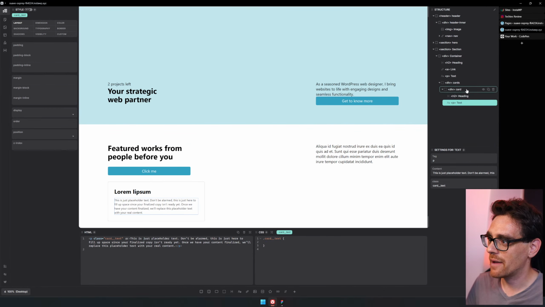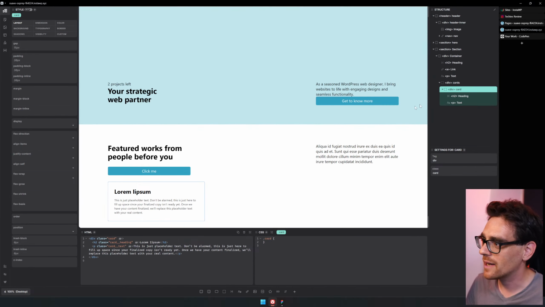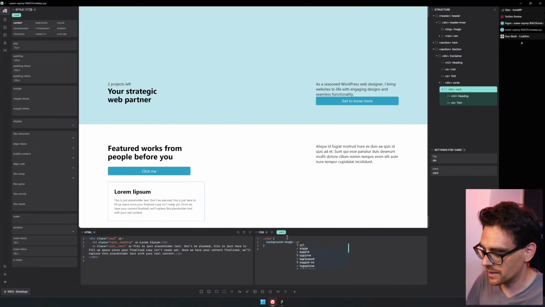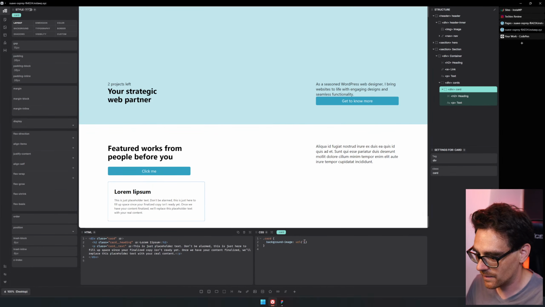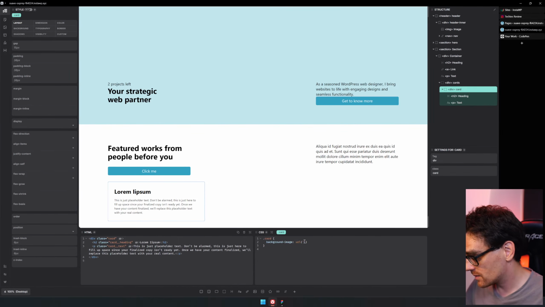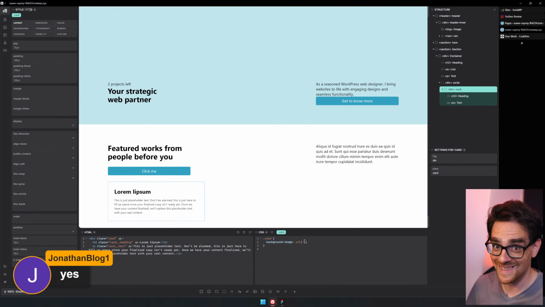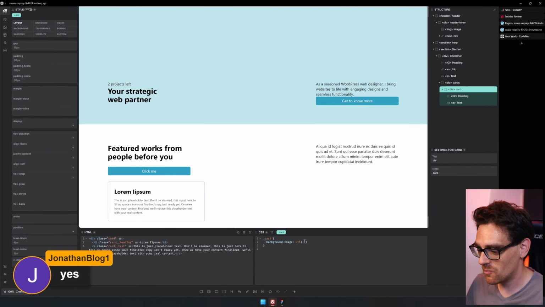Let's see. So we have a card right here. We have a heading and we have a text. And I also want to add a background in here. So let's see if we can do that. Background-image, and oops, that needs to be a URL. And this needs to be dynamic. I don't know if Etch already supports dynamic background images. That's something that I need to figure out. Looping as well. Yes, all right. Let's find out one day. Maybe you can teach me, Jonathan. That would be nice.